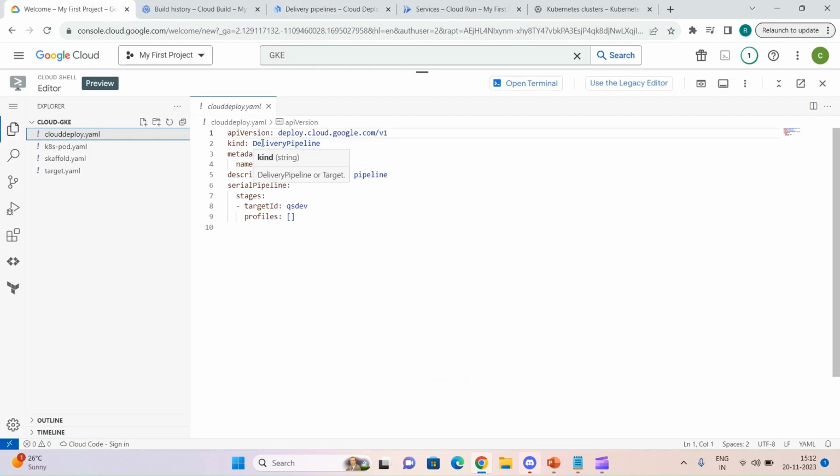In this, we are using the API version deploy.cloud.google.com/v1, kind DeliveryPipeline. It is the same kind of manifest we use for Kubernetes. After that, this is the metadata, just providing a name and all that. After that, we are providing a description. The main steps start from here, the serial pipeline.